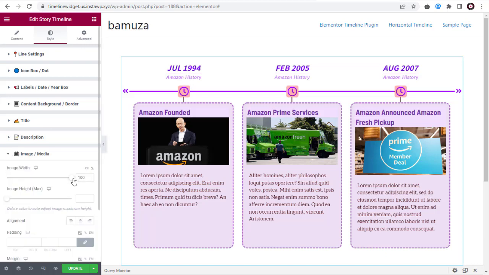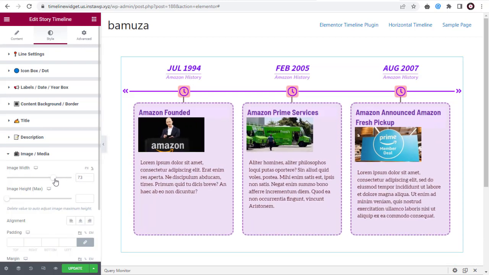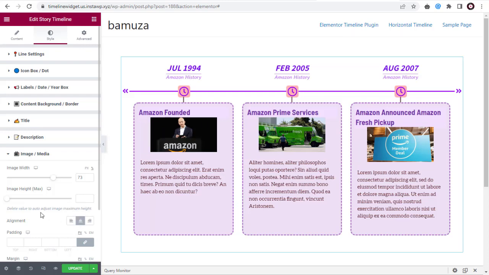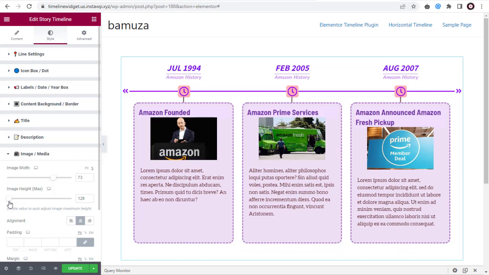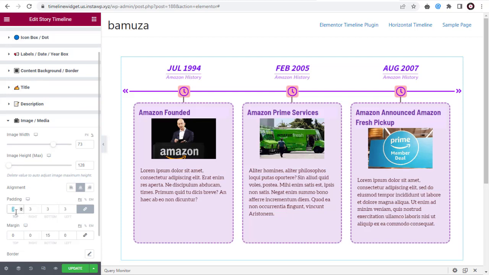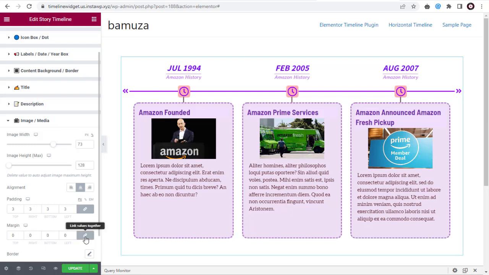Under Image Media Settings, we can increase or decrease the width of the image or media element. We can align the image media content. We can also increase or decrease the height of the image or media here. And we can add padding around the image media here. And here, we can add margin around the image media here.